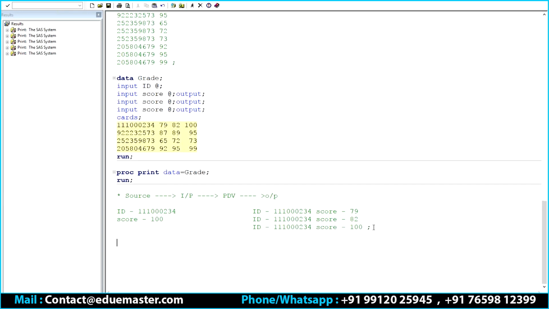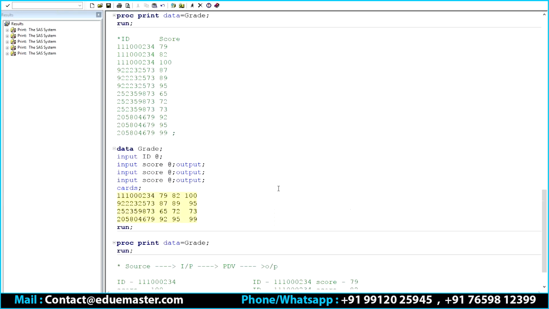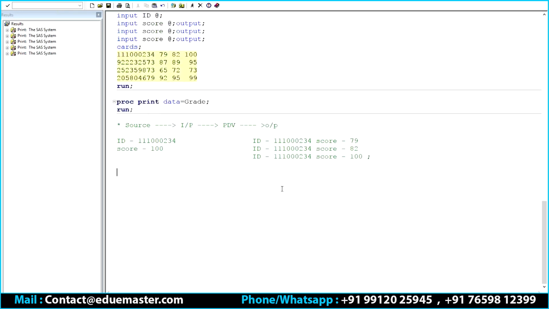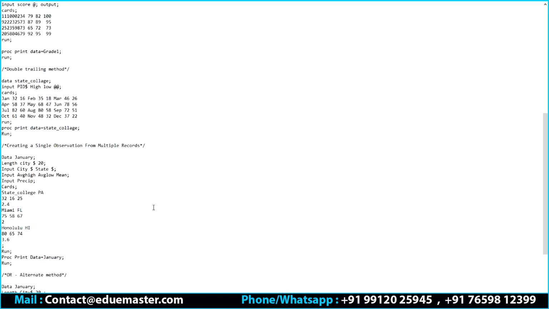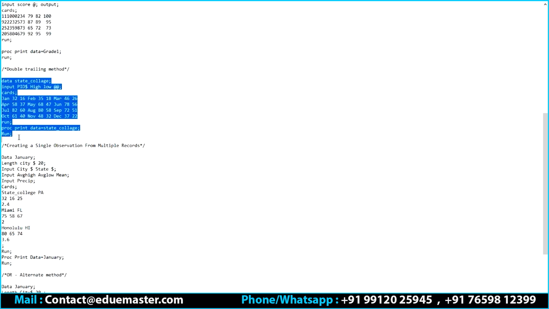Yes, Pavani. Okay. Now the next one is the double trailing method. Let us take an example for this double trailing also. See here, multiple observations will be present in a single line. We have to split them into multiple lines.